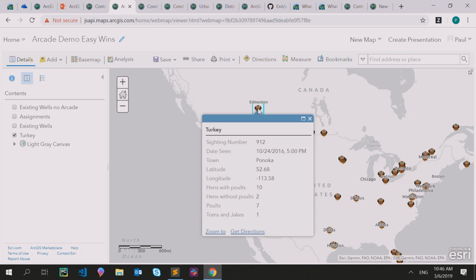And if I click on one of these guys, you'll see there's not a lot of information. We've got the town name, but we do have different counts for the different types of observations. So we have hens sighted with poults, and hens without poults, as well as poults by themselves, which are baby turkeys, and toms and jakes, which are the male turkeys. So if you were doing this in the field, as the data comes in, you might want to know the total number of turkeys per observation point. And that data may change over time, and you might want to visualize that.